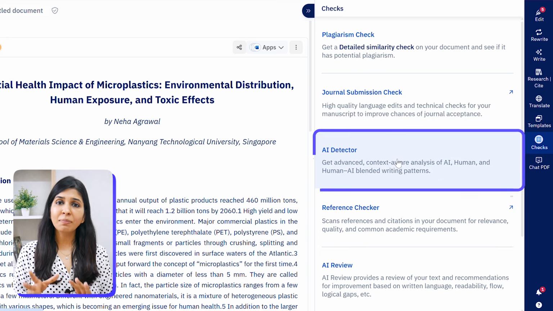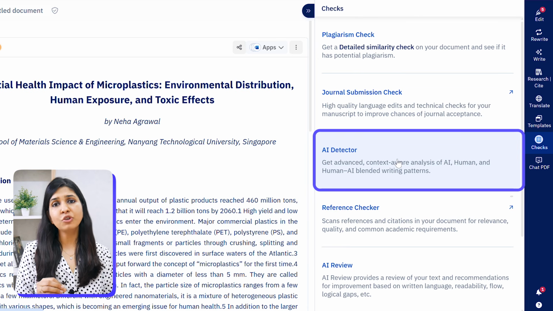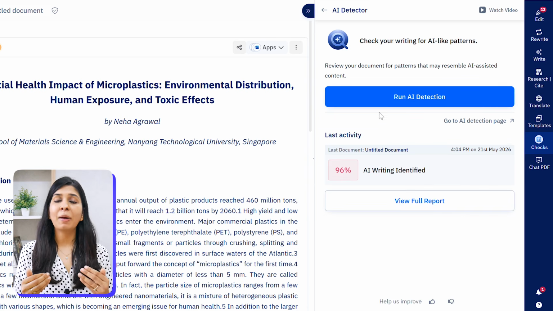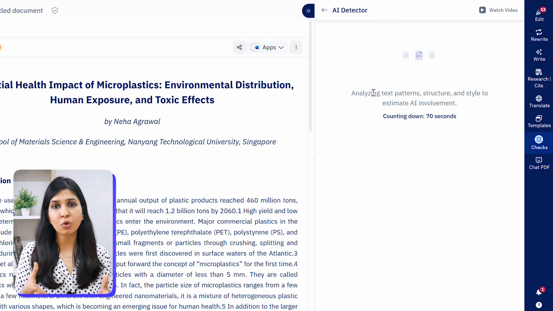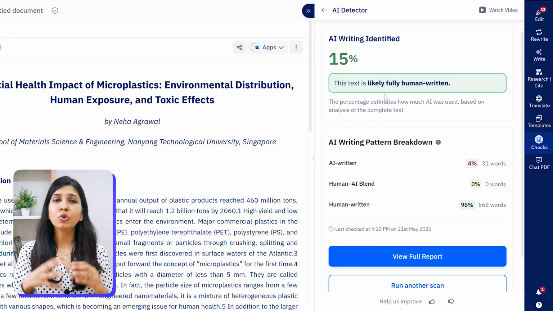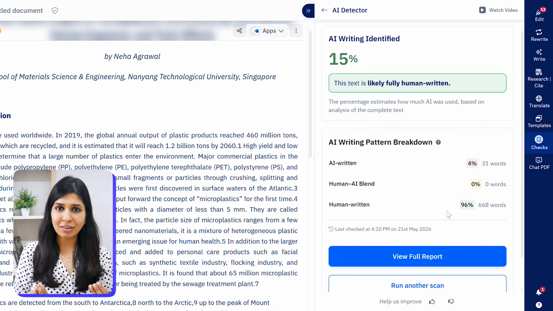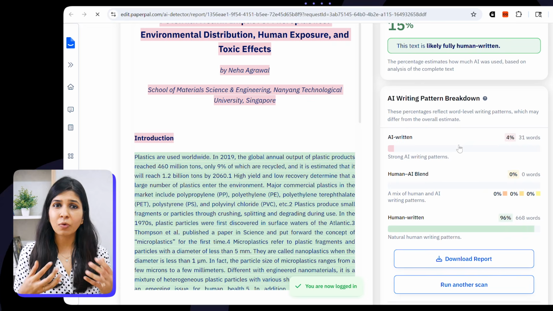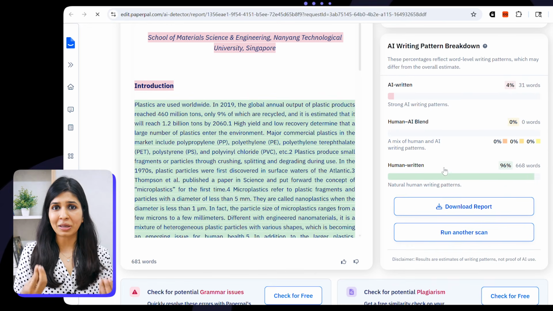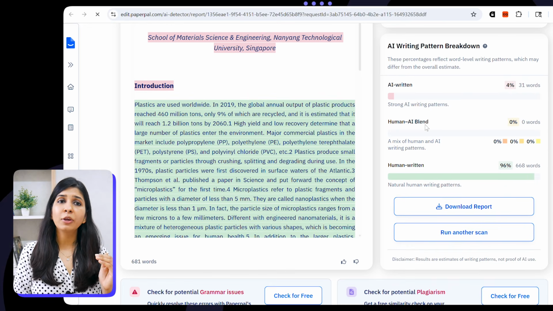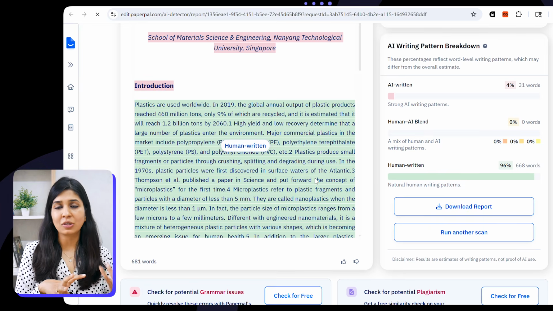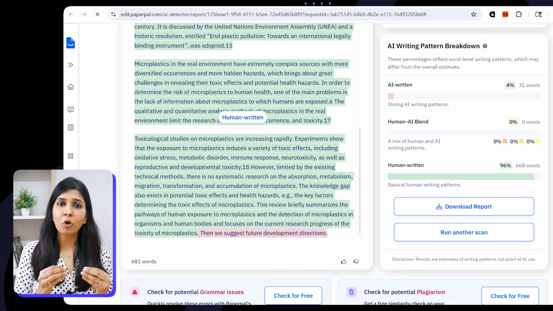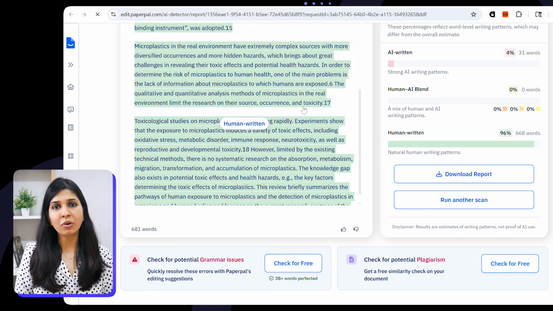Once your language and plagiarism checks are done, the third check you should go for is AI detection check. And this is where Paperpal will show the AI detection score of your document. I would say do not take the score very seriously. Just use this as a personal self-check to understand what kind of AI score your document can have. And then the parts where you feel a lot of AI detection is coming up, you can work on it to reduce the AI score accordingly.